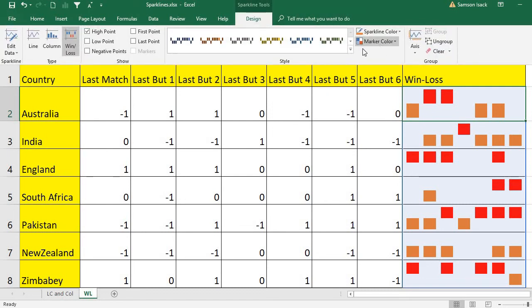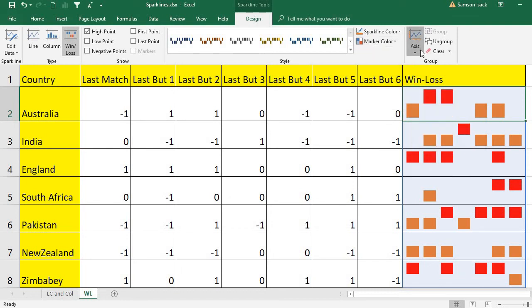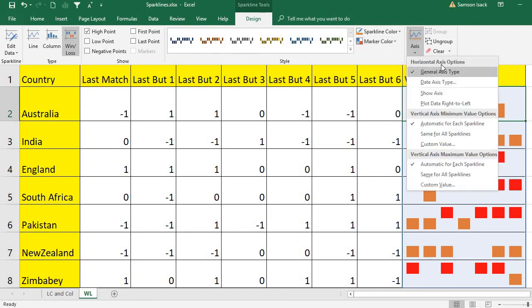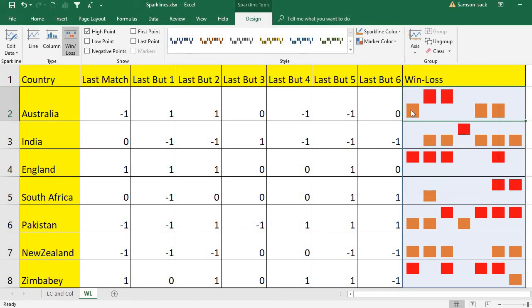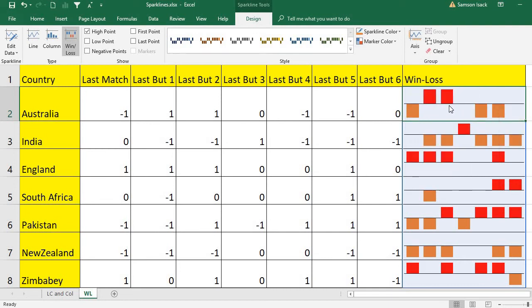Then markers are nothing but marker color. Markers are the values. What is the value for each value you want to show. Then you have something called axis. You can also show the horizontal axis options. General axis type is this one. Actually there is no axis shown here, but if you want to show it, you can show axis, then it will show you the axis.